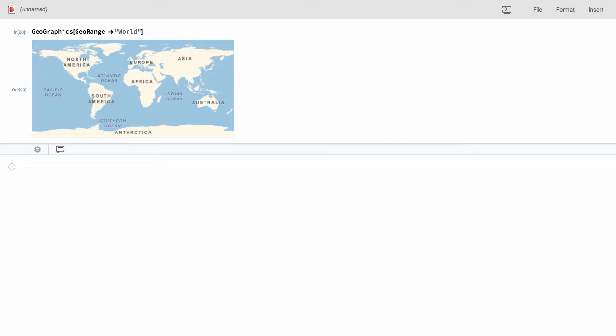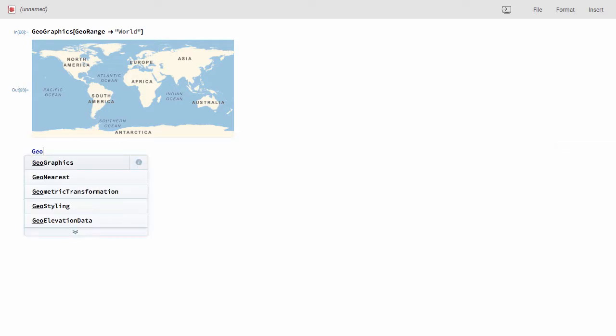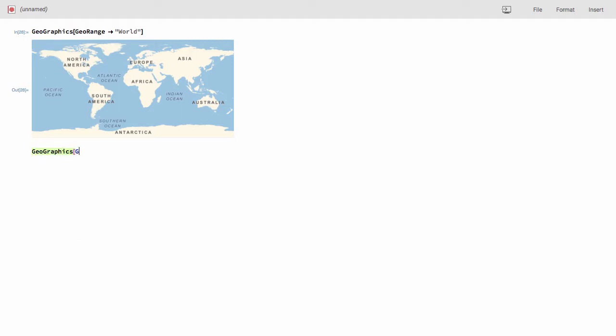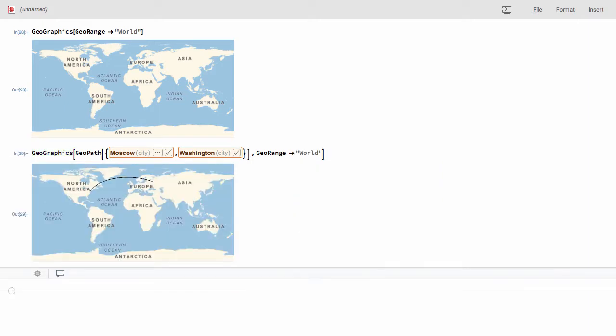I tell you what, let's get a little bit fancier with this map by adding something to it that also helps us to see the effect of projections. So let's add a GeoPath in there between two different cities. So GeoGraphics, and I want to plot a GeoPath like we did earlier, and I'm going to send it from Moscow to Washington, D.C. And I want to specify that this needs to be plotted on GeoRange of the world. Okay, so there we go. As you can see, it's laying in that shortest path distance between the two points that I specify.